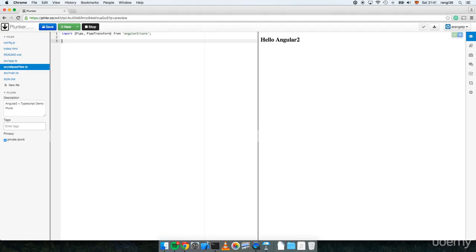Now we need to write the decorator, so we have here Pipe. We need to tell a name for our pipe. It's going to be ellipsis. Then we need to export this class, and let's put the name EllipsisFilter. It implements the interface PipeTransform.